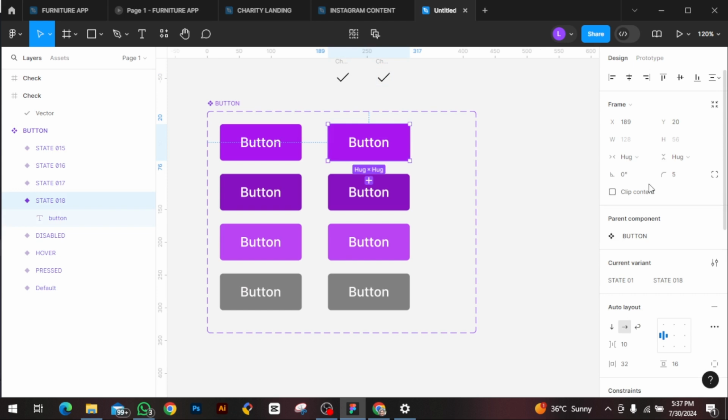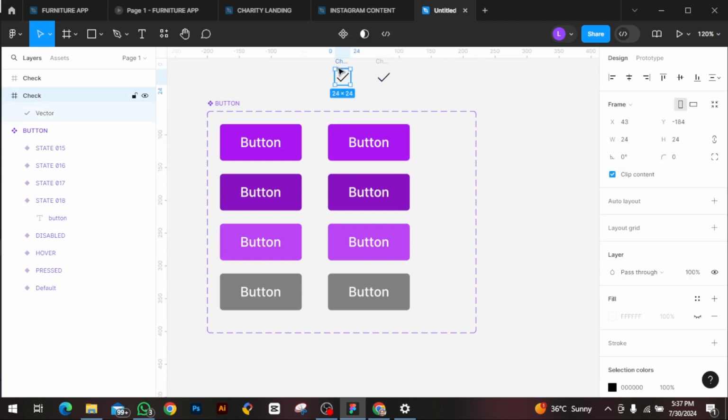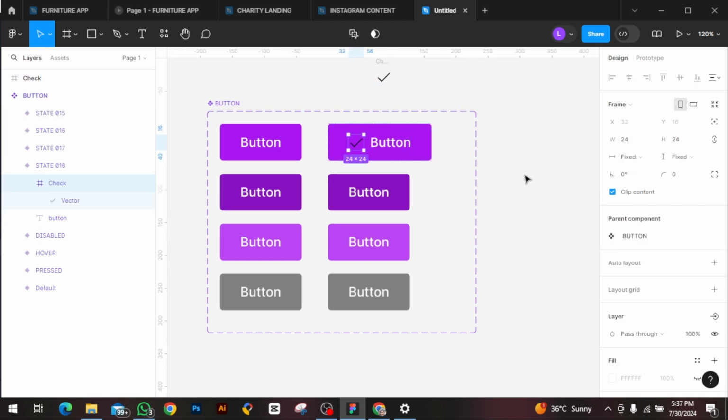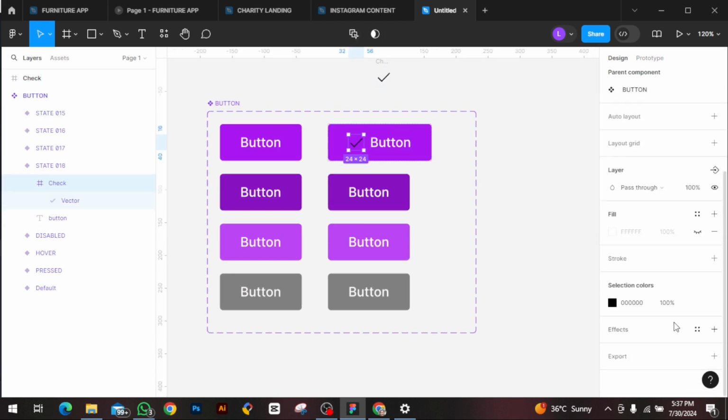And I want to fix this. Here you can see, if I click here, this is the hug button. I want to fix it by pressing fixed height. Now I want to press it here. Yes, and I'm going to change the color of the icon.